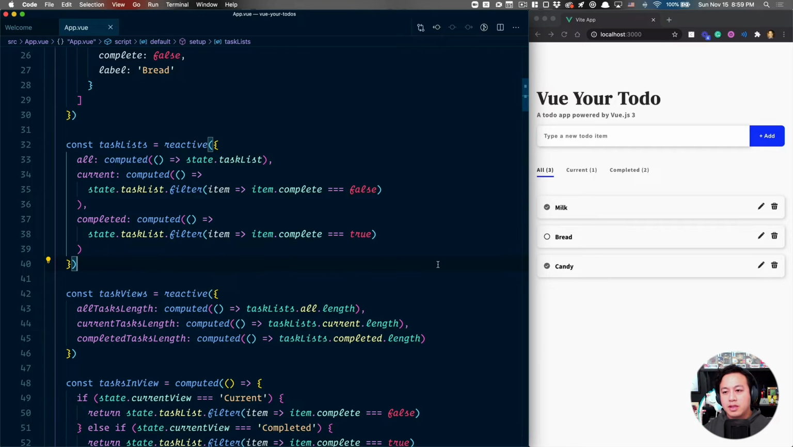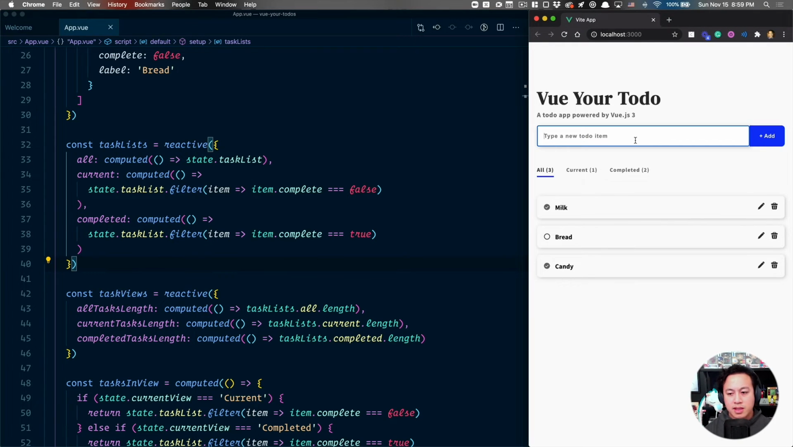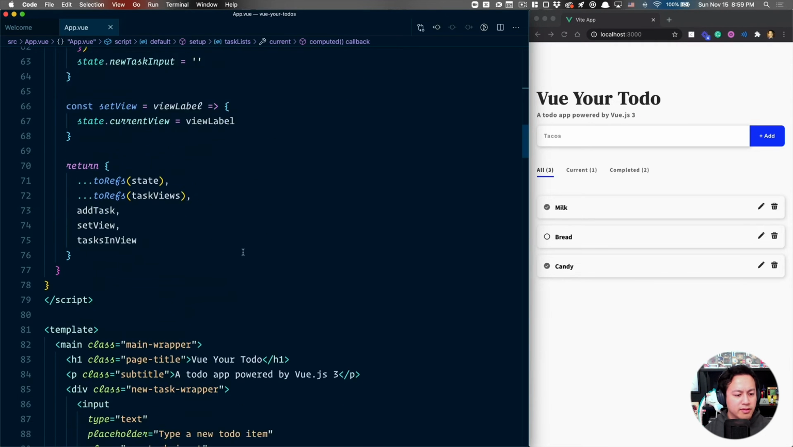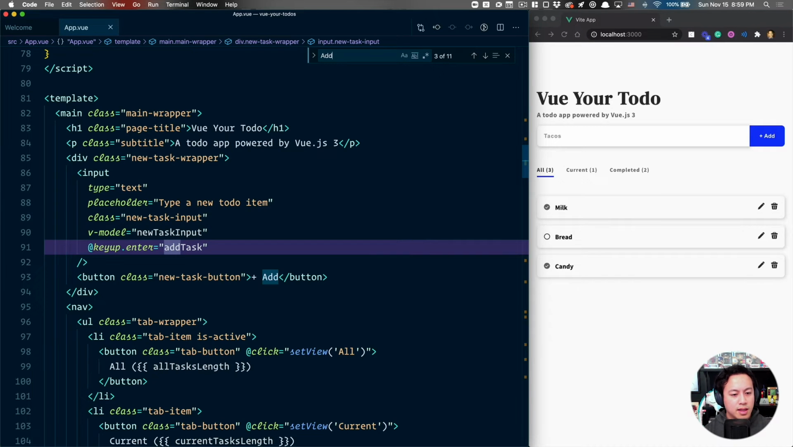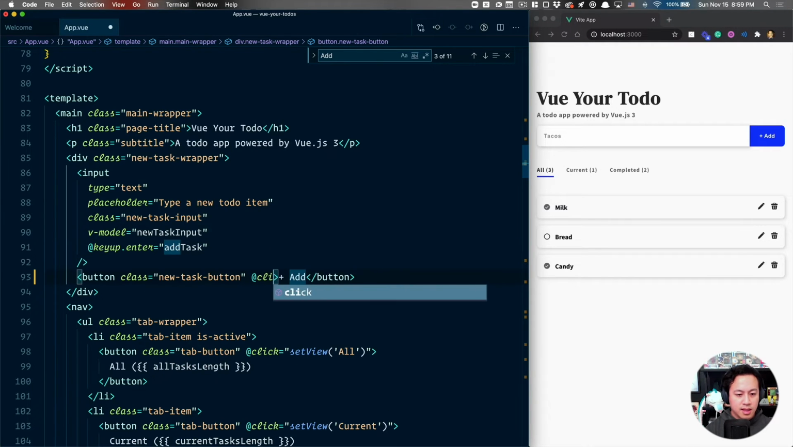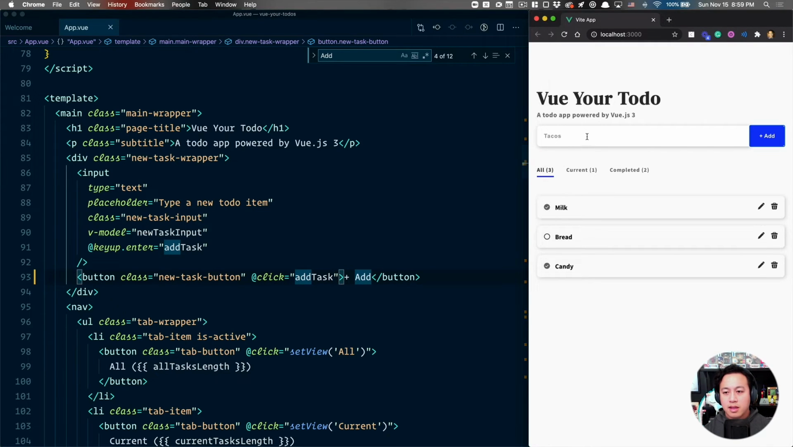The next thing we're going to need to do, actually, you know what I realized? We never wired up the add button. So if someone does like tacos here and clicks add, nothing's happening. So let's go ahead and fix that. So if we go inside the add button, this should be, when it's clicked, we run the add task. And so now if we click add, tacos, click add. Okay, there you go.